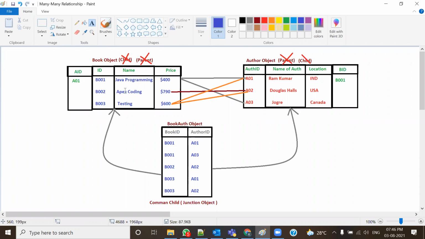So this third object, the common child, the junction object, the book author object, has two columns. You can create more than two columns also. Like you can create the number of pages, or a column like the location of the author, or the price of the book. You can create a few more columns. अभी उनकी मुझे जरूरत नहीं है, that is why I'm skipping all this. But ऐसा कुछ भी नहीं है कि book author object में दो ही column होने चाहिए, ये कोई rule नहीं है. I am creating only two columns because I do not intend to create more. There is no need to create. That is the only reason. Otherwise, it can have as many columns as it needs.